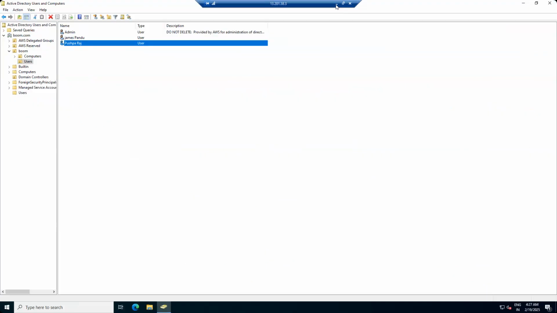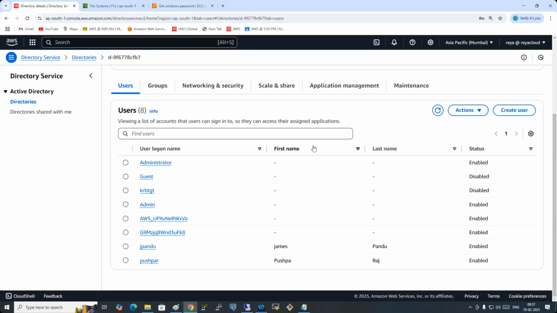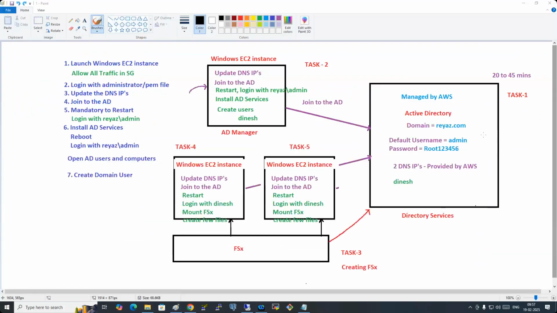Launch an EC2 instance. For what purpose? To mount the FSX. Yes or no? See here, what we did: task 1 is done, task 2 is done, task 3 is also done. We need to go for task 4. I was confused by seeing this question here. Okay. If we create users in the console, does it take time to reflect in EC2? No. Immediately it will be available. Okay. So we go with task number 4.